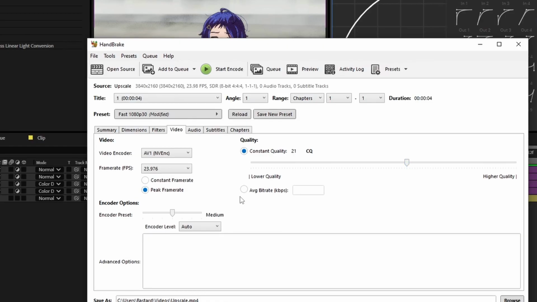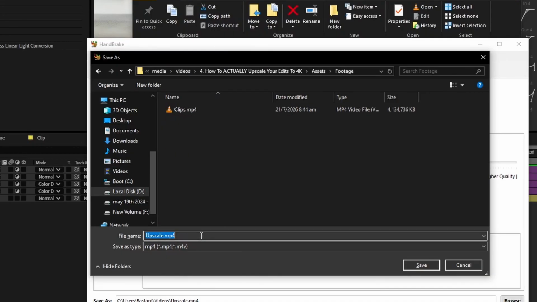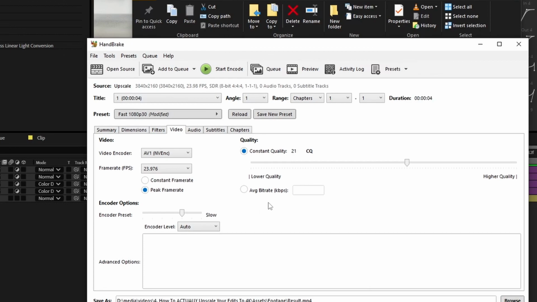And that's basically it. If you want, you can set this to slow if you're a pessimist. Anything lower than this is completely pointless, trust me. Don't touch anything here, don't touch this. The audio, I don't have audio enabled, so it doesn't matter. Yeah, that's basically it. I'm gonna render this, I'm gonna call this result. And then we can just hit start encode.